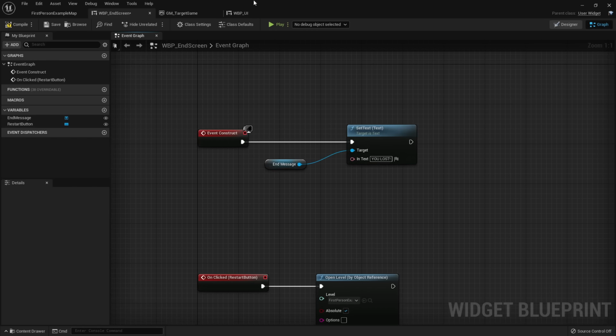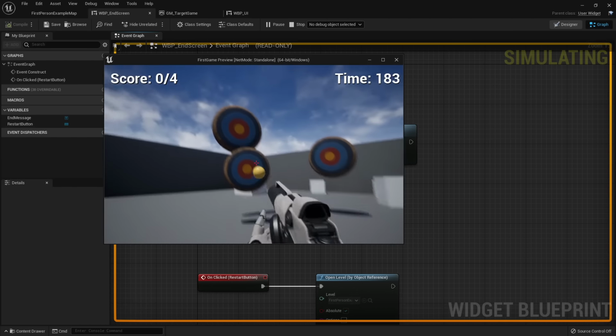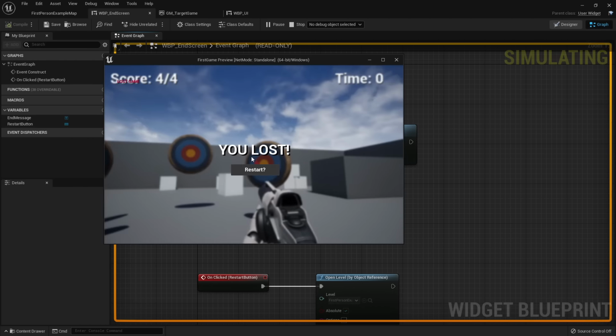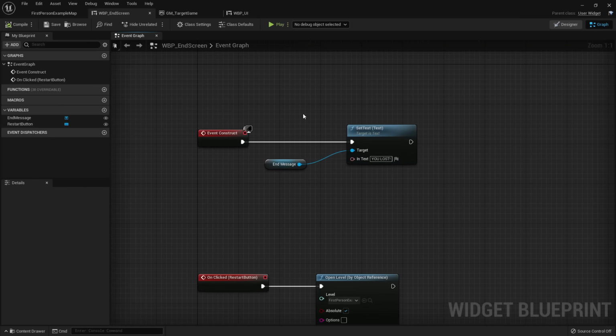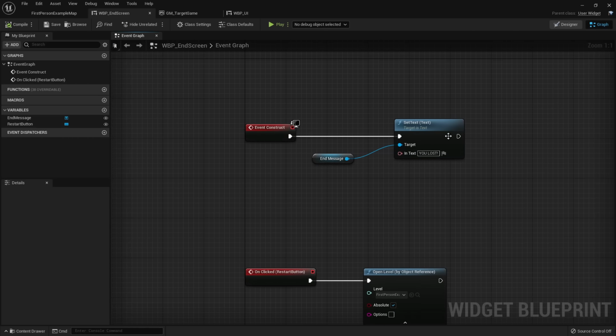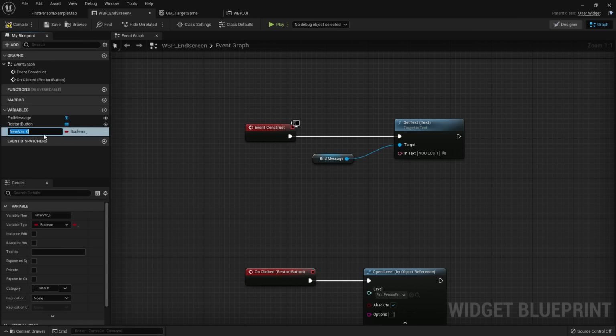So there's one issue, and that is if I press play, even when we won, we still get the lost screen. So that is no good. So let's add a condition to our entire widget, our entire blueprint as a whole, and we can do that by coming to variables. Let's create a new variable, and by default it's a Boolean, that's exactly what we want. And then I'm going to call this lost game?